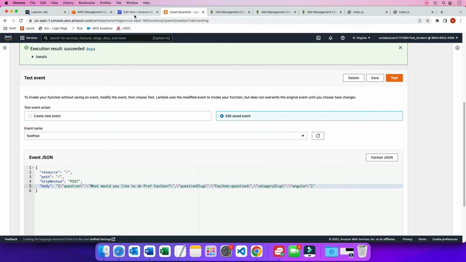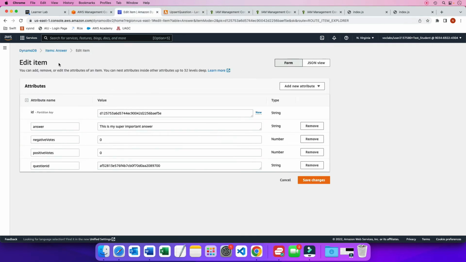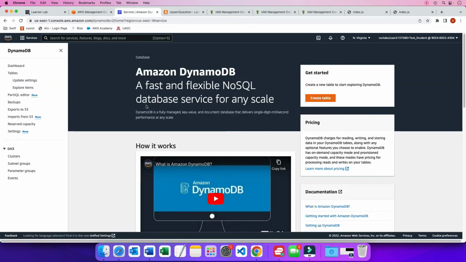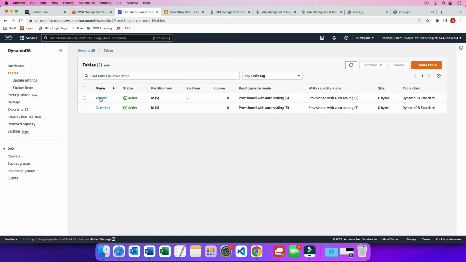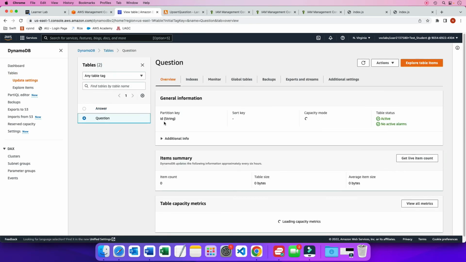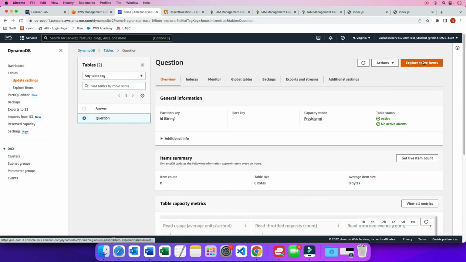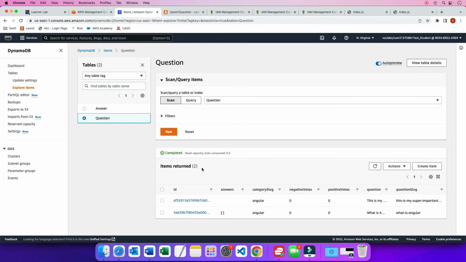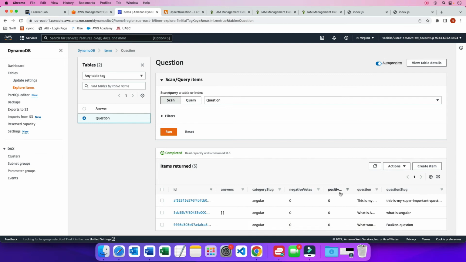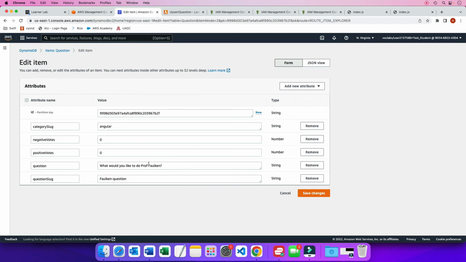and go back to my DynamoDB. I'm going to click on tables, click on question, and explore table items, and I only see 2, but if I refresh, I see 3. So now I added, here it is, here's my question Falcon, and let's expand this a bit. Yeah, okay, let's click on this whole thing. All right, so what would you like to do, Professor Falcon?